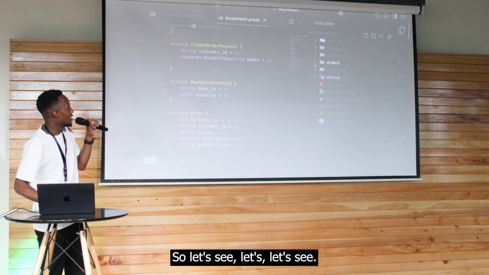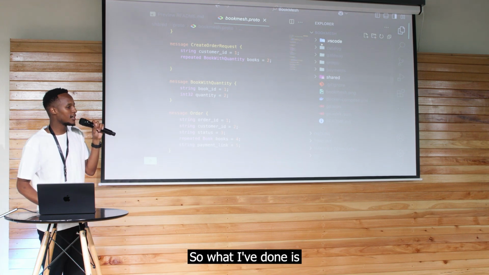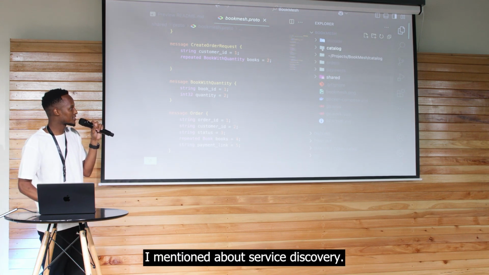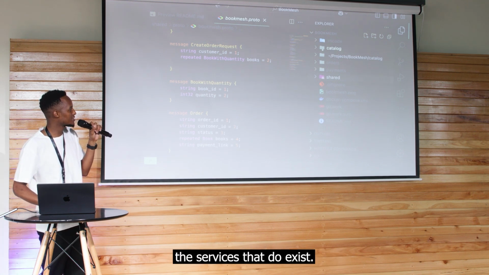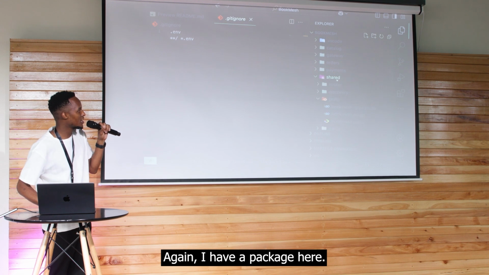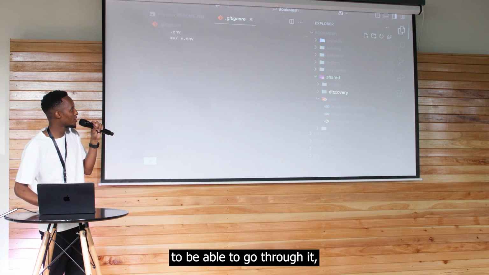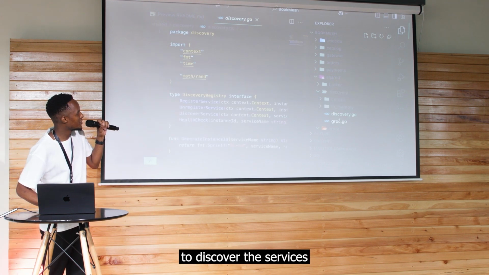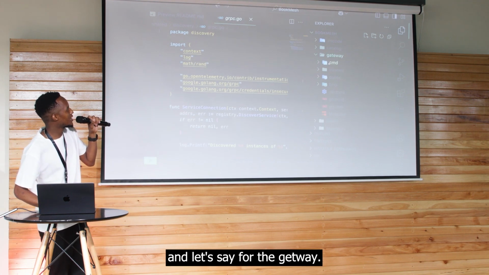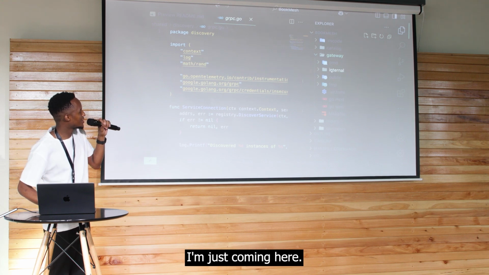So let's say what I've done is, I mentioned service discovery. I'm using service discovery to be able to know the services that do exist. Again, I have a package here. I'll share this repository for you to be able to go through it. I'm using Consul to discover the services. And let's say for the gateway, I'm just coming here.